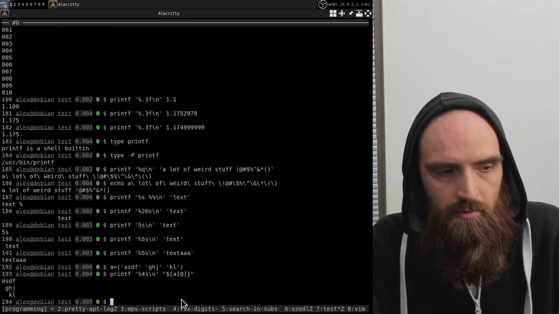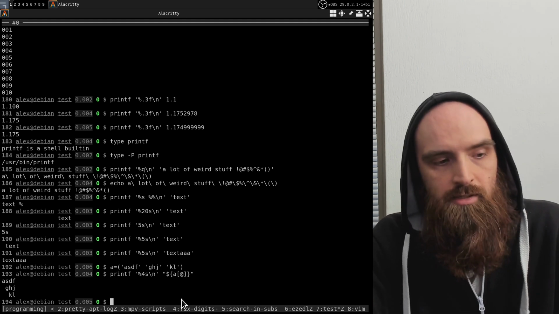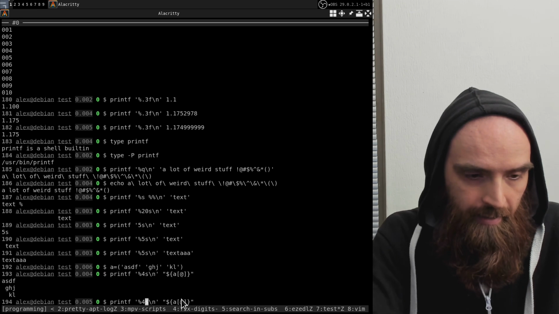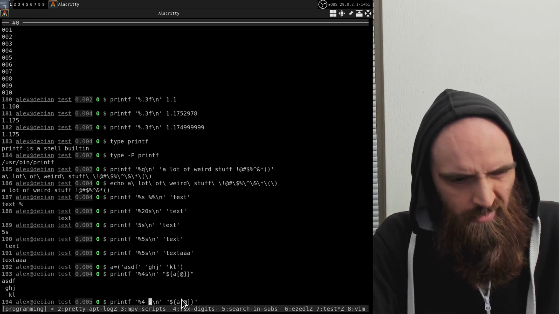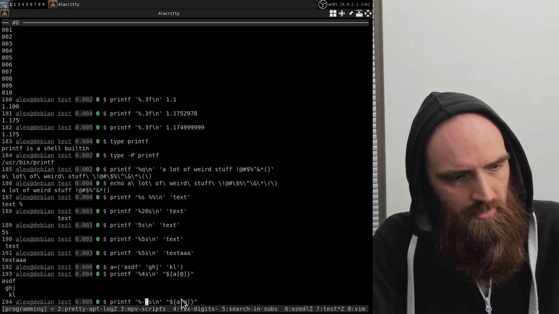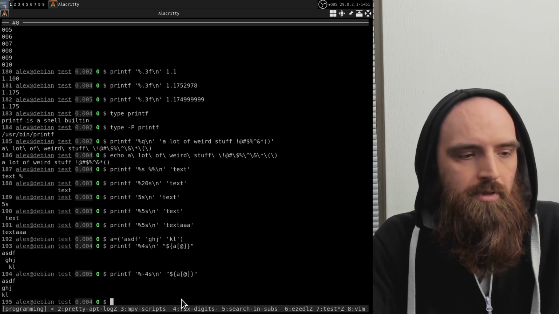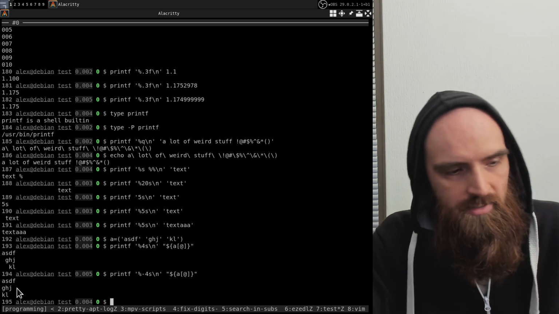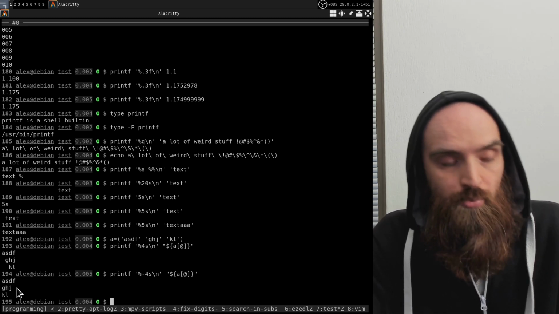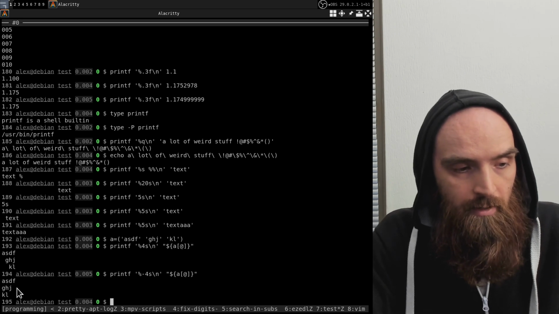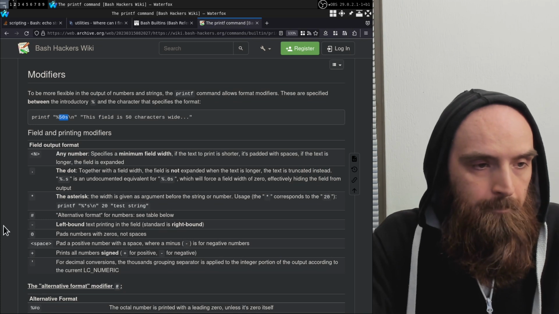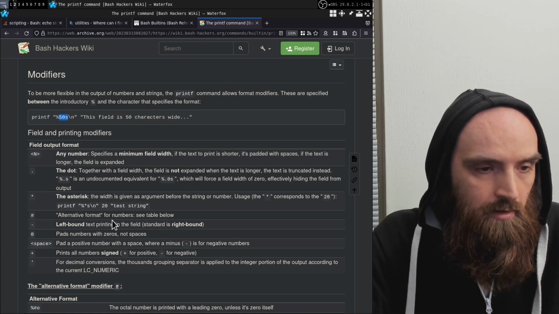Then it would give me a column that is right aligned. I could also left align it by adding a hyphen. Maybe it's before the number. Actually, I don't remember, but yeah, it's before the number. If you do this, then the text gets left aligned. So this way you can print out things in exactly the way that you want.